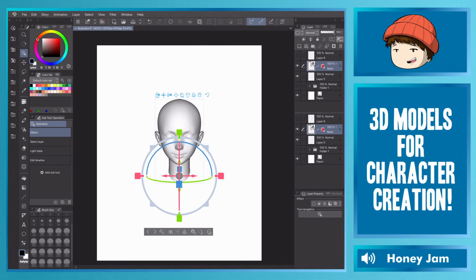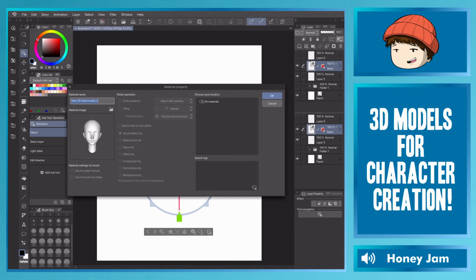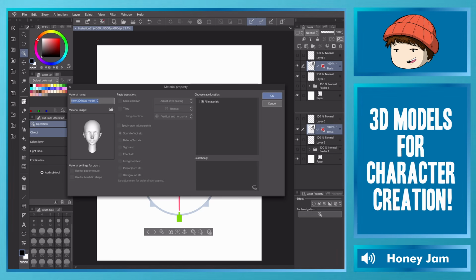And our last option right here is to save the 3D head model to the material palette. What does this mean? Well, let's say we customized our head, which we're going to do in a second. We can now save it as a custom model. So say you want a character that you want to look a certain way, you can save it to look that way. So now you don't have to worry about changing the nose every single time you load up this character that you want to draw. So we'll do that later.